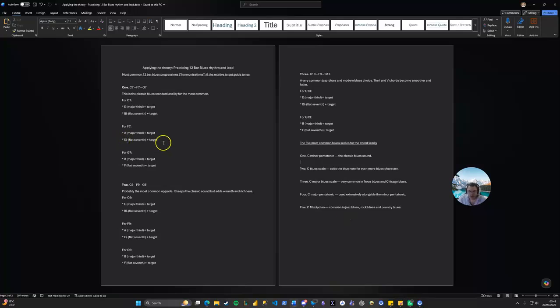I just want to quickly highlight what we've learnt so far, and how we're applying it to a specific key. Here are the most common 12 bar blues progressions or harmonizations, as well as the relative target guide tones, and the 5 most common blues scales for the chord family.